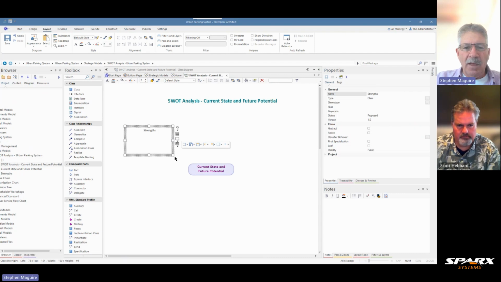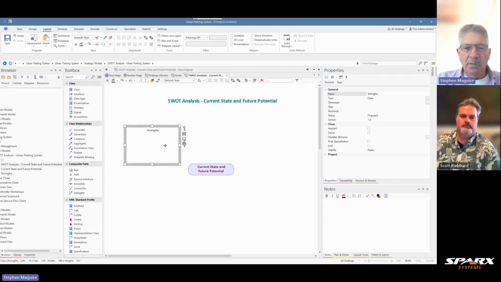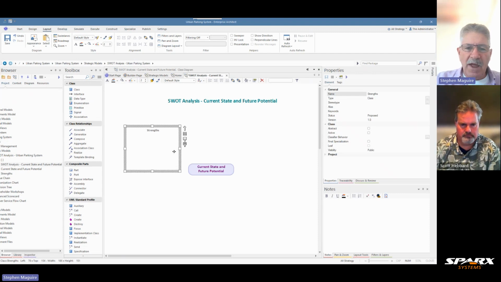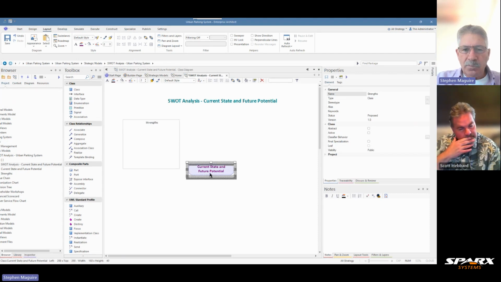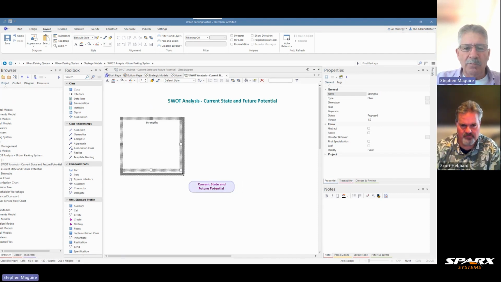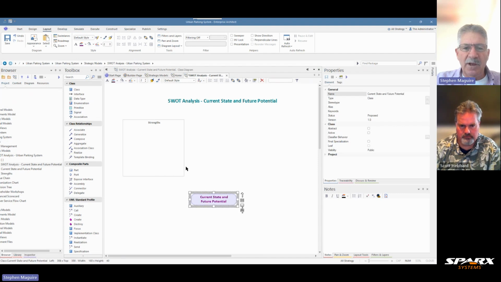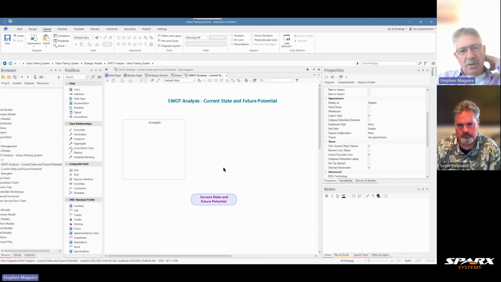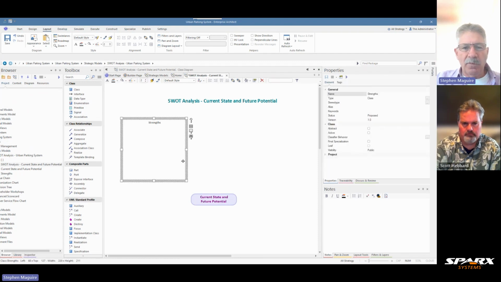Let's put that in, and let's make this box a little bit bigger. We can do that just by holding the control key and using the arrows, or just drag this bottom corner here a little bit. So we've got our strengths. We might want to put a number of strengths into that box. So let's make it a little bit bigger. And let's now create the boxes for the weaknesses, opportunities, and threats. But let's set this as a rounded rectangle as well.